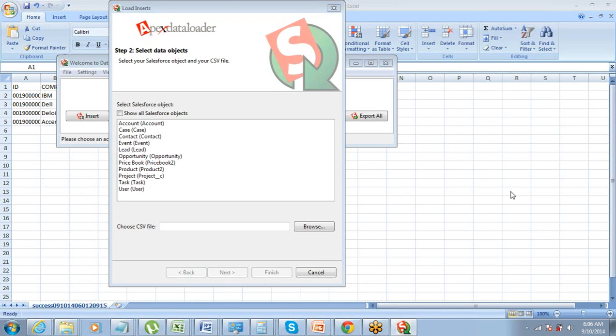Alright. Clear on this? Anyone has any questions on this so far? Please let me know. Else we will move into the data export through data loader.